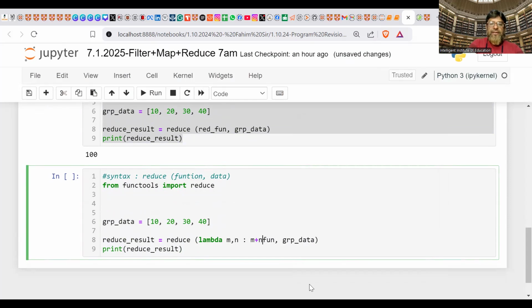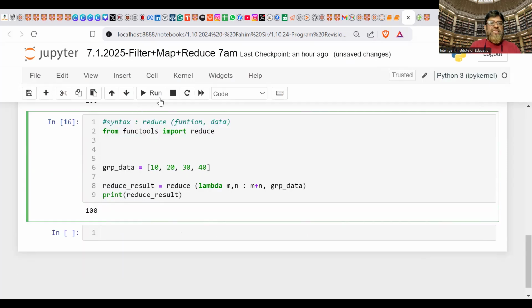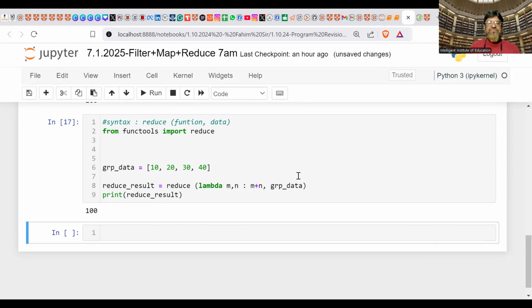Everything will be the same. This group data is now here, and in place of the function we use lambda, which is implicit, so there's no need to create any function outside explicitly. Two arguments we are passing here, m and n, and we are going to add each element, and everything will be the same. Let me execute this. We got 100, isn't it?